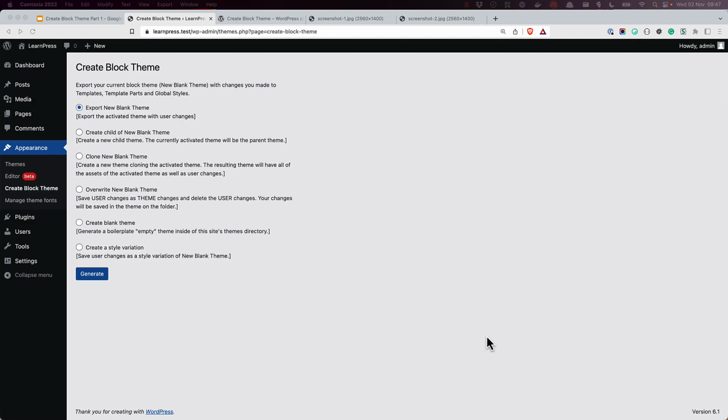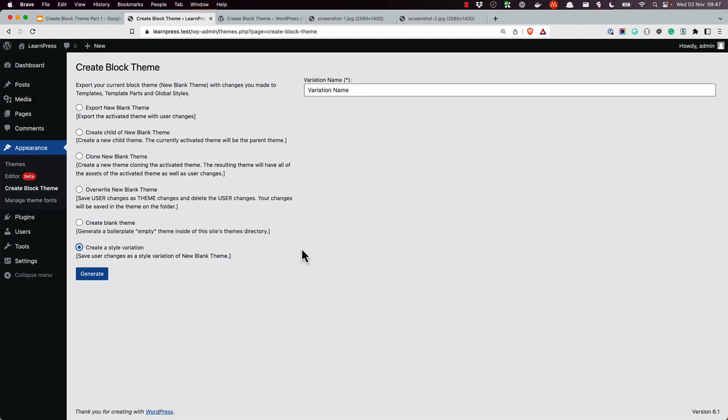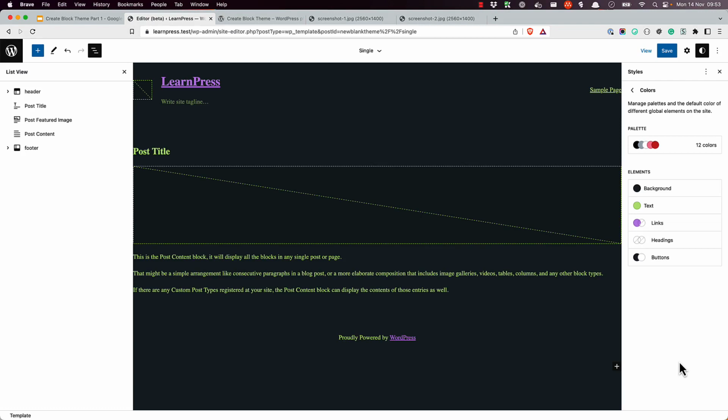A recent addition to Create Block Theme is the ability to create a style variation. This is useful if you want to create multiple style variations for the same theme. Having global style variations gives your users the ability to switch between predefined styles from the Global Styles interface. For example, let's say you're creating a new theme and you wanted to ship the default style and the dark theme style as two different variations the user can choose from.